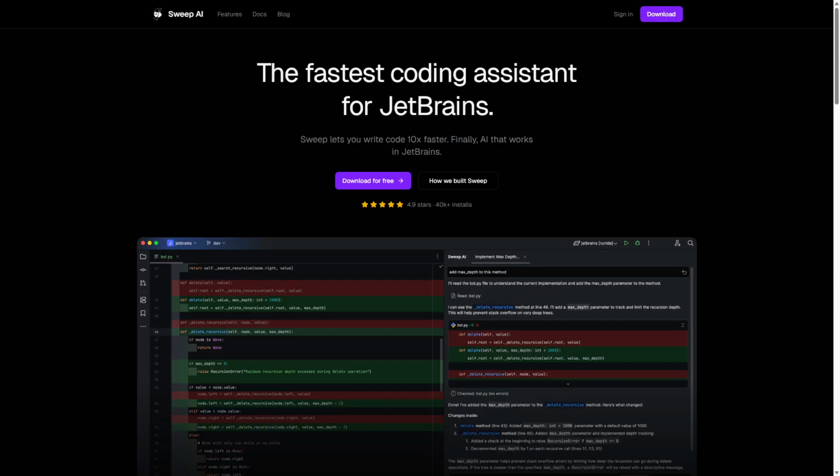Today we're diving into Sweep AI, a tool that claims it can automatically fix your code. But does it really deliver on that promise? Let's take a closer look at what this AI can do and whether it's worth your time.